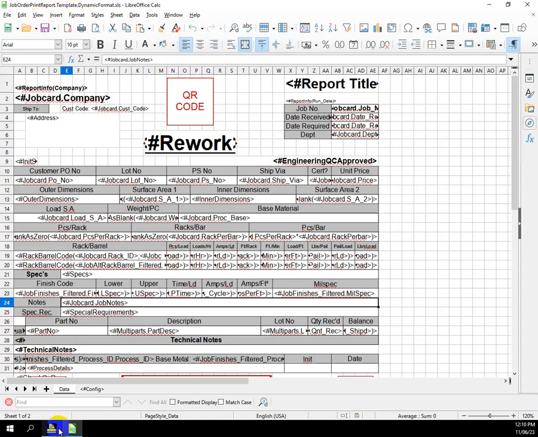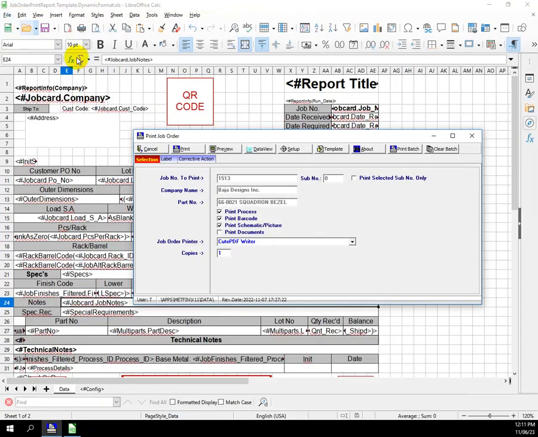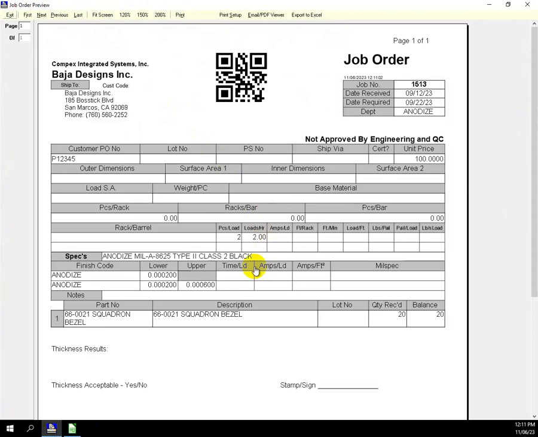Let's save again and go back and look. Okay, so now we can see that that condition is only being applied to this first cell, whereas the second cell has a value, so it's using the default format. So that's it. That's all you need to know.